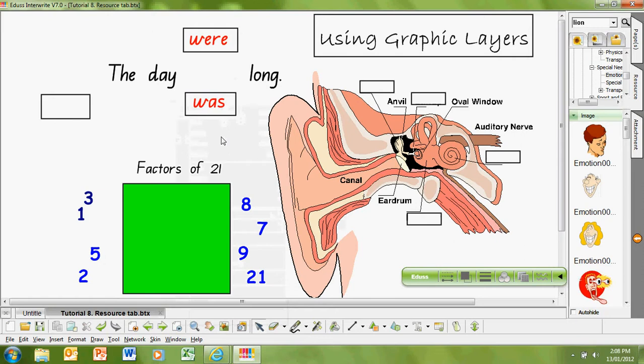For this particular one here, the box has been put on the screen last, and it's locked in place, so this is the top layer. And then with each of the individual numbers, if it is a factor of 21, it will sit on top of the green square. If it's not, it will sit underneath.